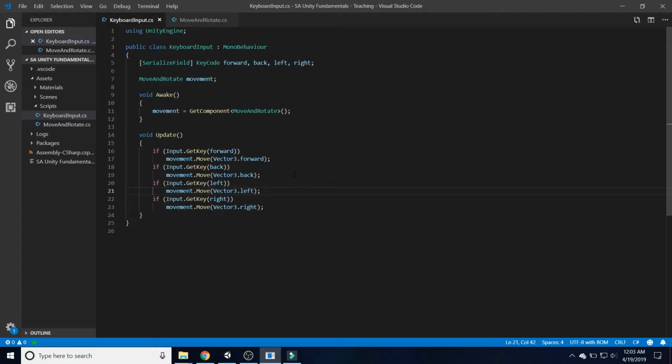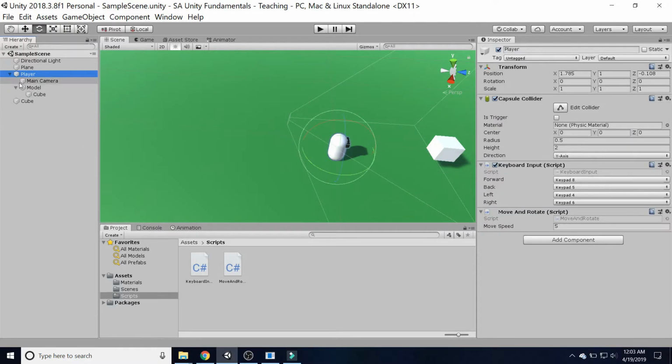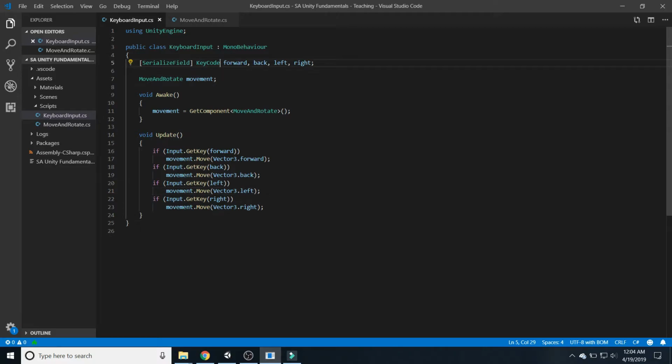Now, one other thing you might want is to add a little bit of extra functionality here. Suppose you want to also use the WASD keys instead of only having these options for your forward, back, left, and right. We'll give the player some options. So instead of just having key code, I'm going to put these little brackets right here. And now I have an array for forward, back, left, and right.